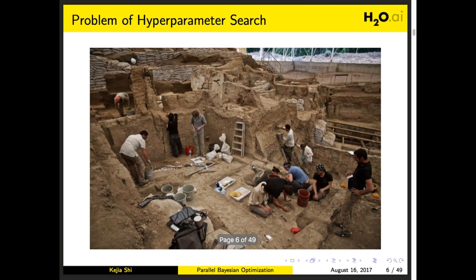What does it feel like? It feels like when you're trying to dig in something and you don't know what you're digging about. Like you have all kinds of people all around, you're digging from different directions, but like, what am I searching for? And how do I know the values?